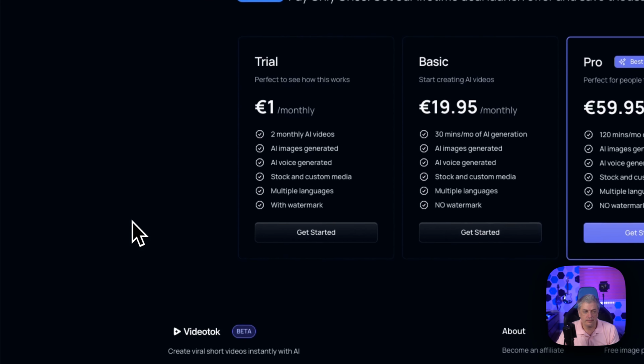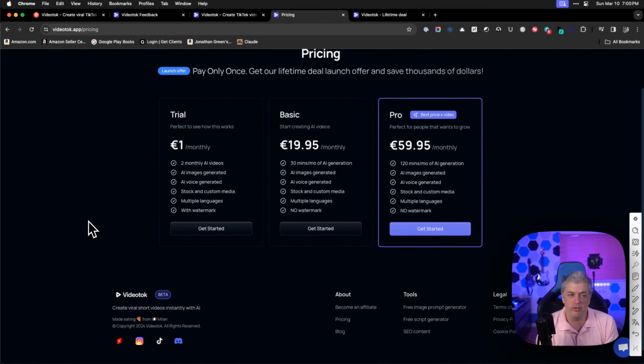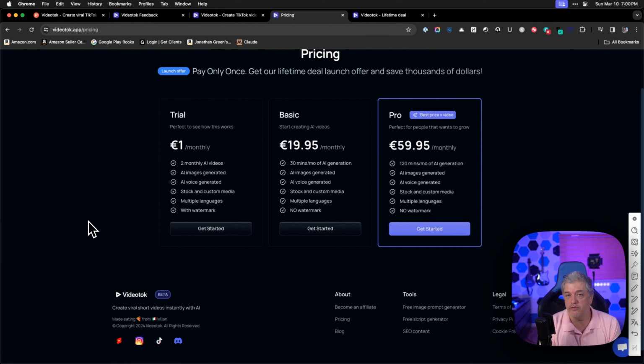Finally, let's talk about pricing. There are 3 subscription prices right now. For 1 euro a month, you get 2 videos that are watermarked. That's what I'm going to be buying today to do this test. The next level, you can pay 20 euros a month and you get 30 minutes of AI generation: all the models, voices, everything you could possibly want, no watermarks.